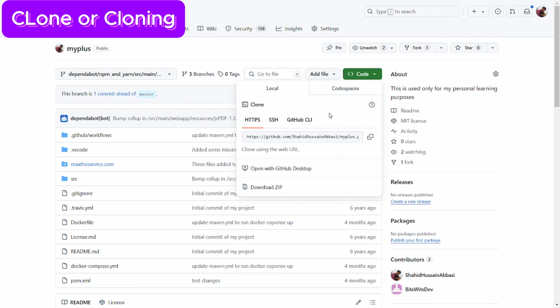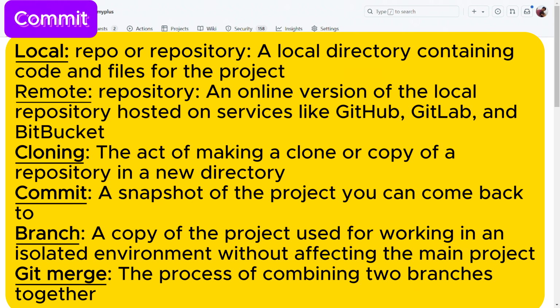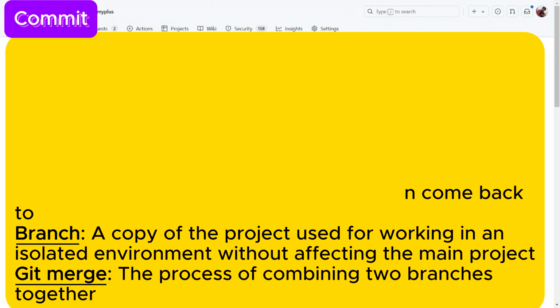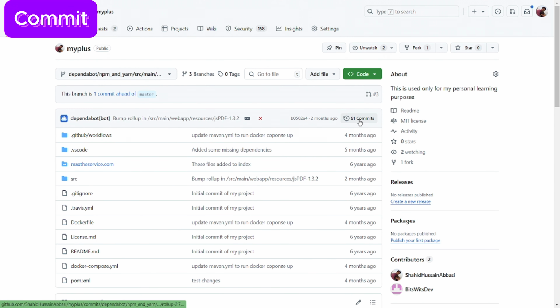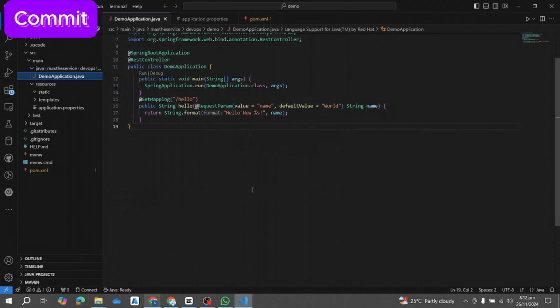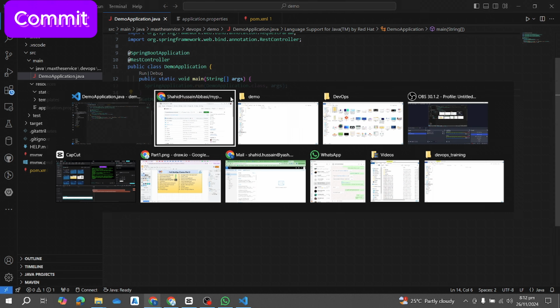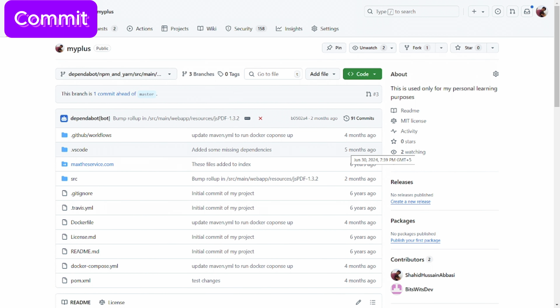Let's see. Okay, another is commit. You can see here there are 91 commits. So whenever you make some changes in your local repo, there would be a command to commit. It means you are going to sync your changes, you are going to upload your local changes to the remote repository, so that others can again pull, push, and make other changes.